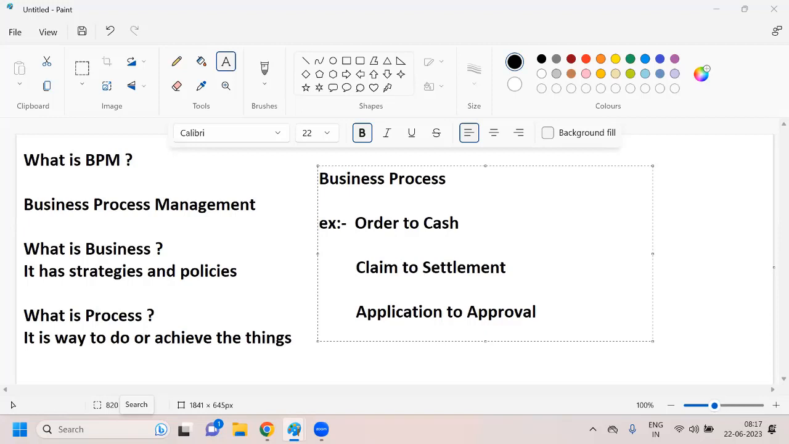Now, when it comes to claim to settlement, let's say you have a vehicle and it has been damaged for some reason. You are holding a vehicle insurance policy, so you can go and claim for the damage. The insurance company has to settle the money for the damage, or repair your vehicle. Whatever expenses have been incurred, the insurance company has to settle. That is claim to settlement.